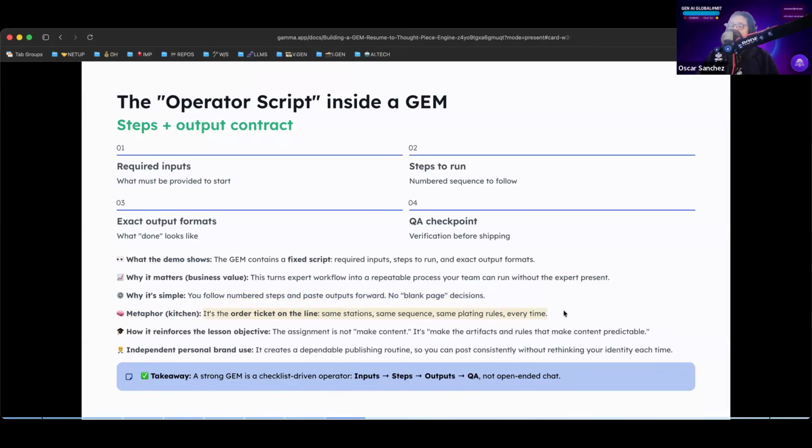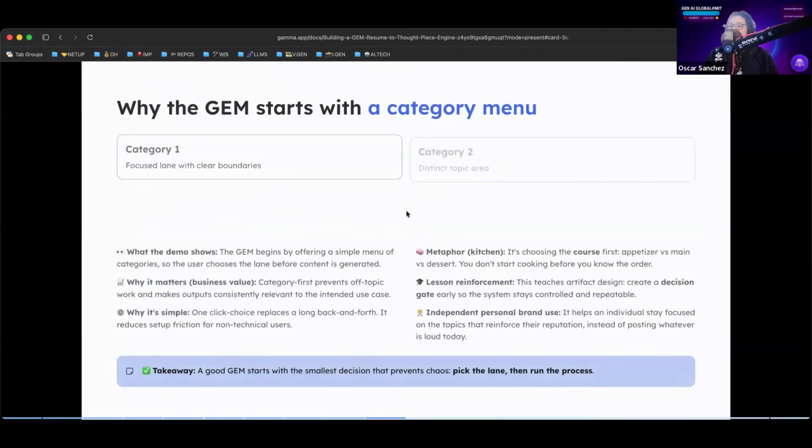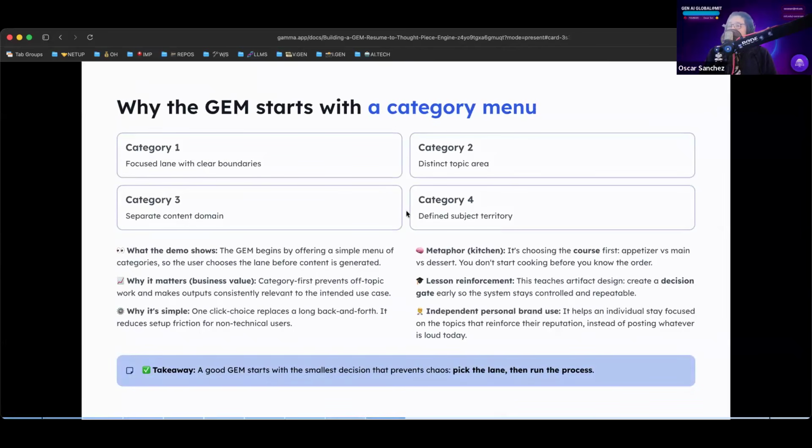In terms of required inputs, it's just you saying, hey, start the process. Once we get to that gem side, it has all those steps to run preloaded, so it will guide the user to continue down that process of creating that thought piece. Then it will have an exact output format, as we were talking about beforehand, to make consistency when it comes to high quality thought pieces. And in terms of QA, it will have citations giving the reasoning for whatever thought piece is being developed. So, why the gem starts with a category menu.